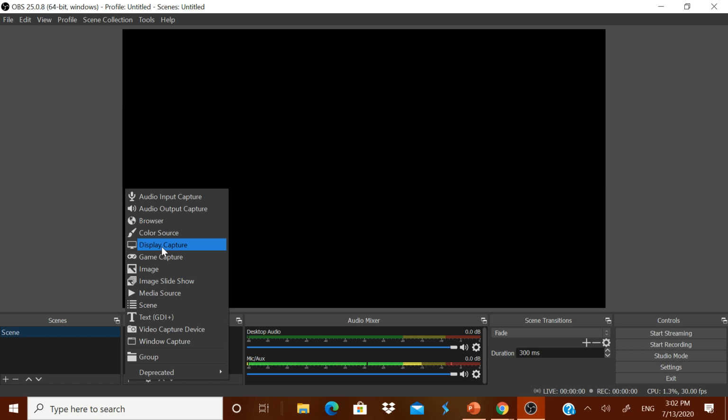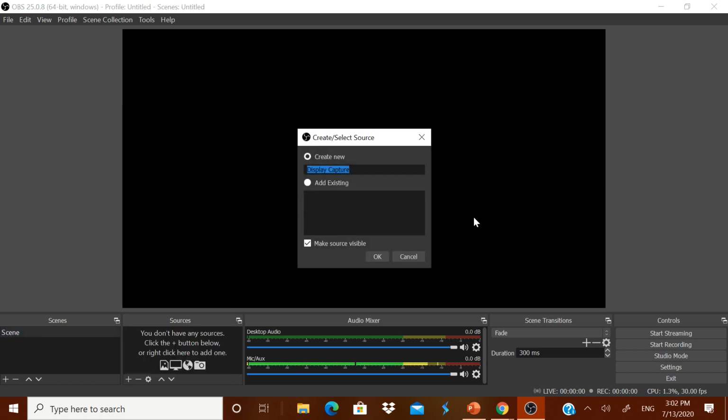I am going for display capture. It will ask you for a name, for example, I am putting demo. Then I am clicking OK. Don't get confused with that screen, it is going to infinity. Don't get confused. When it comes, it means it has started now.